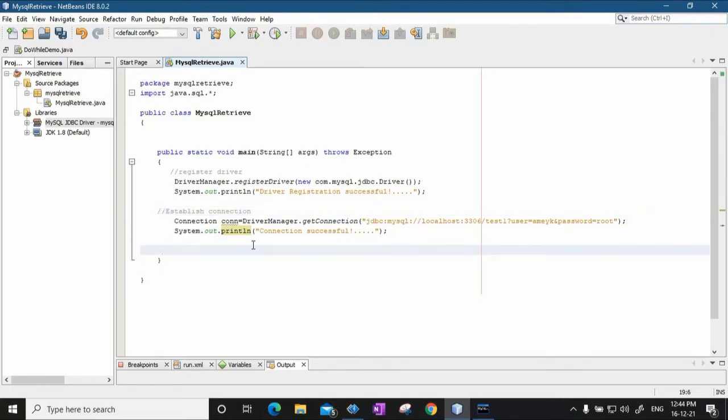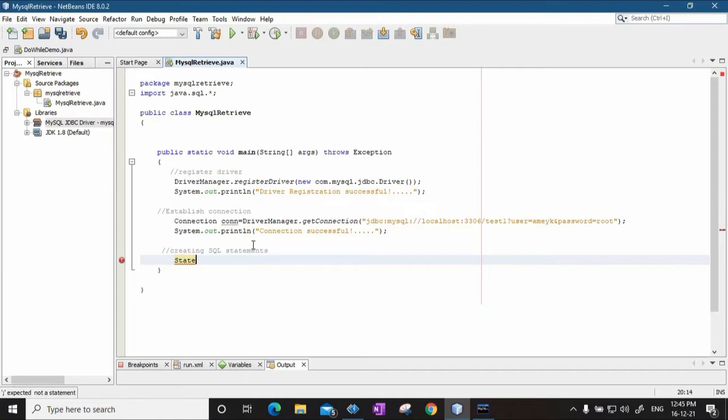Next step is, now once the connection is established, next you are going to fire the queries. So you have to create SQL statement. Okay, and we have already seen there is something called a statement interface that we can use to create SQL statements. Okay, so I'll say this code is for creating SQL statements. Okay, so I'll use statement interface.